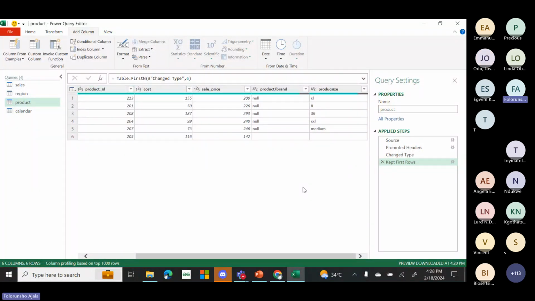Because I know this business very well, and see this particular column, product size. Can someone tell me what you can analyze with this? When you have medium, you have SSL, you have numeric, you have 36. Can you tell me the category that 36 belongs to in numeric? Even if you know the numerical value, there is no consistency in the data that you have here. I don't know whether someone understands where I'm coming from.